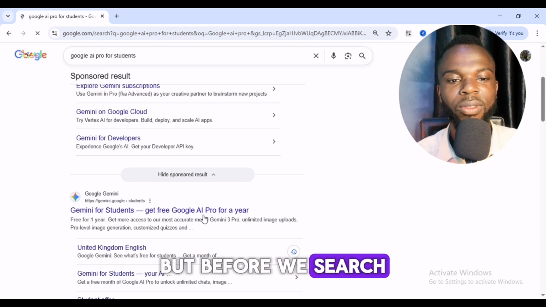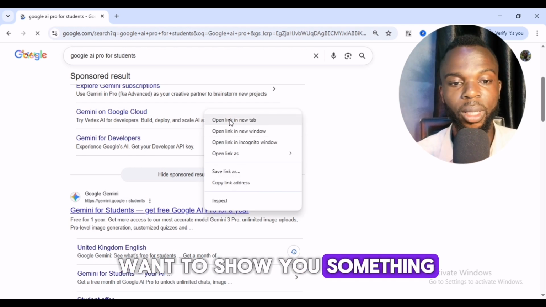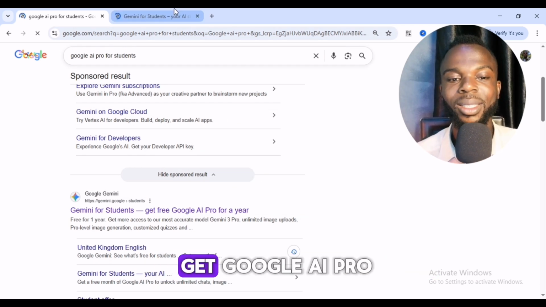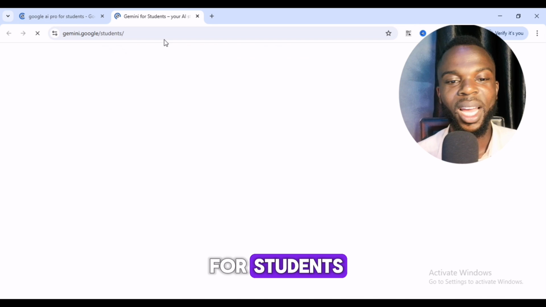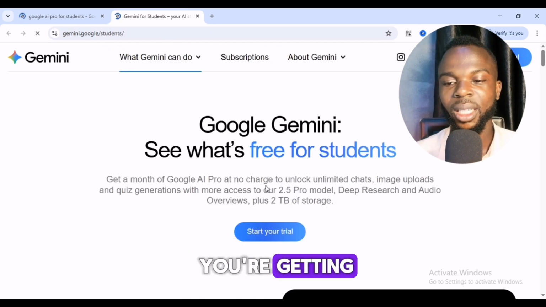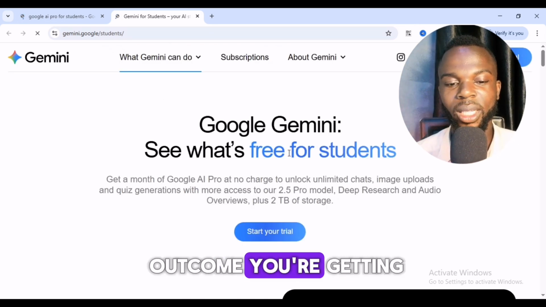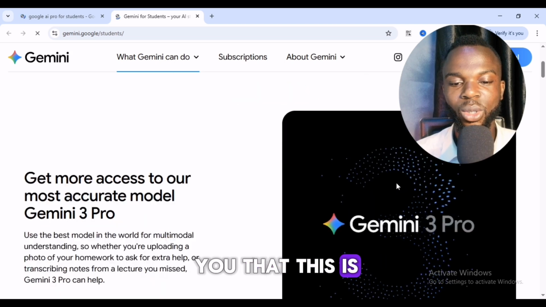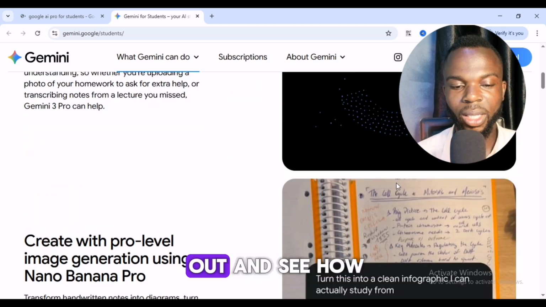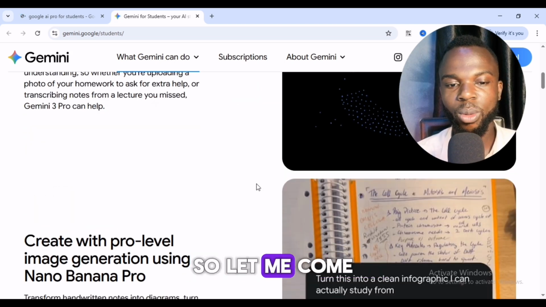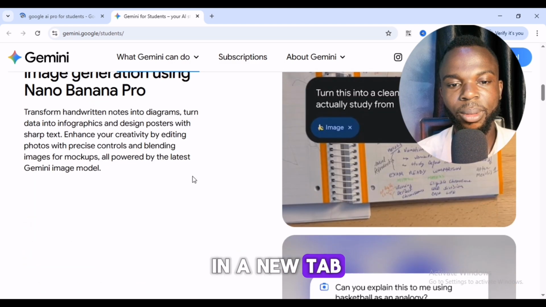Now, but before we search for this tool, I want to show you something. Maybe I've been trying to get Google AI Pro for students, and this is what you're getting. This is the result, or the outcome you are getting. I want to show you that this is no longer available. Now, let's try it out and see how it's been done. So, let me come over and open this in a new tab right now.